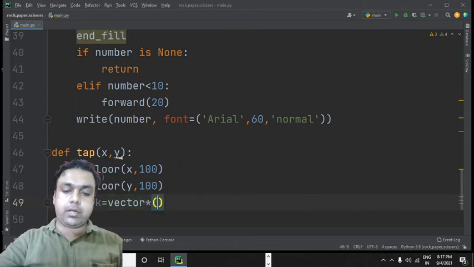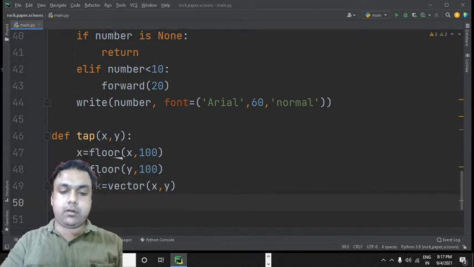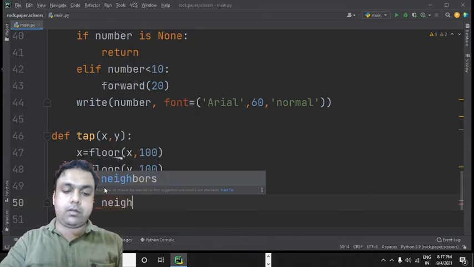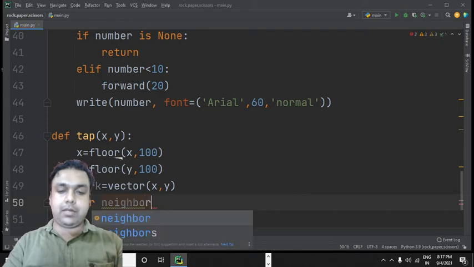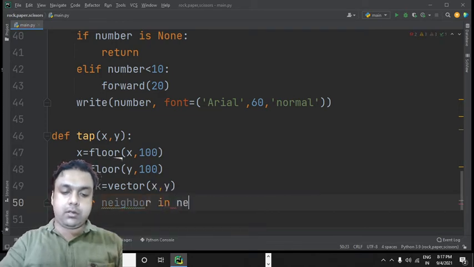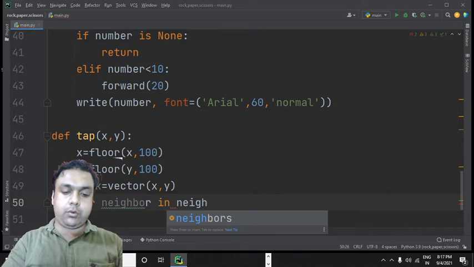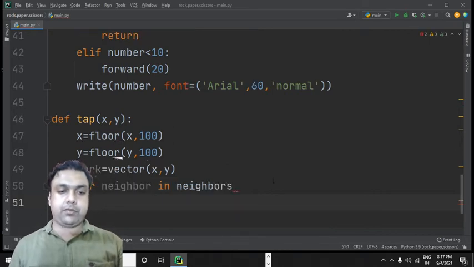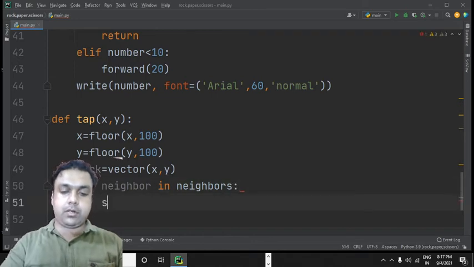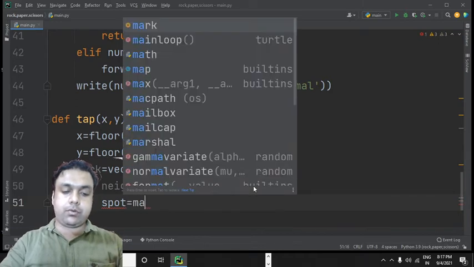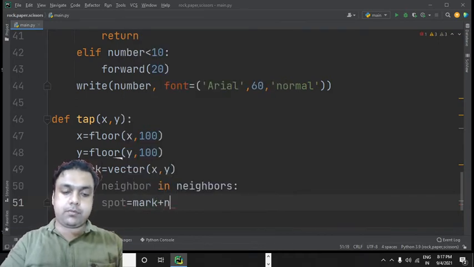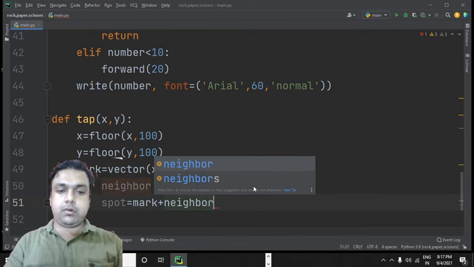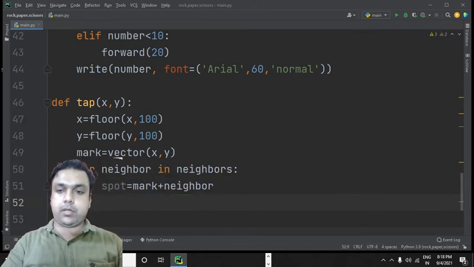So vector, we can define x comma y, right? Now for this neighbor in neighbors, let's have a for loop for this neighbor in neighbors. Just a second, let me put a colon over here. We can find out the spot on which the user has clicked. So mark plus neighbor, right? Okay, it's good to go.